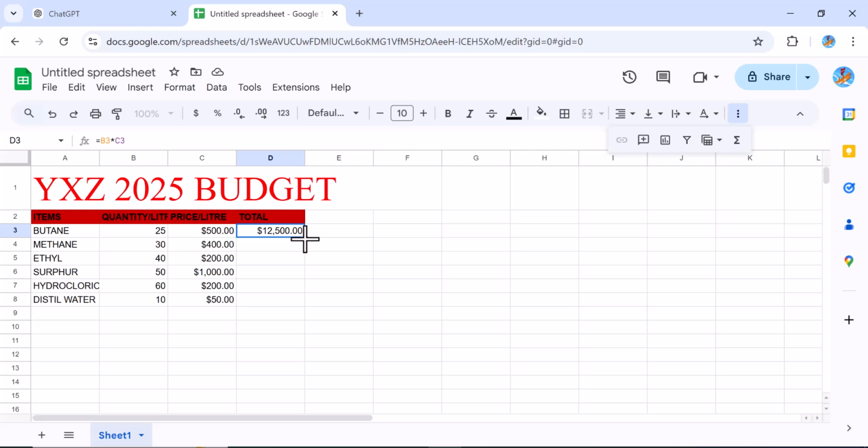Let's see. Okay, now let's drag down. All right, you can see, I've duplicated my formula. So instead of typing equals PRODUCT and then selecting this, comma this, and comma that, once you put it in, it gives you the total.